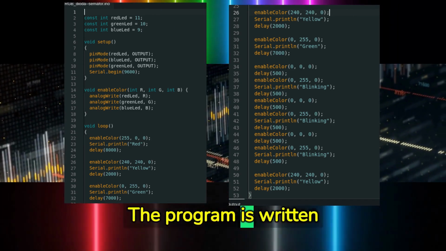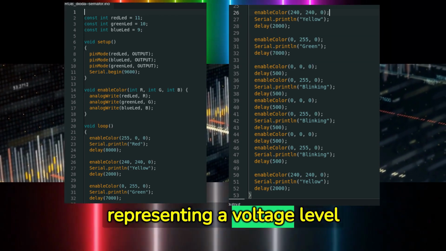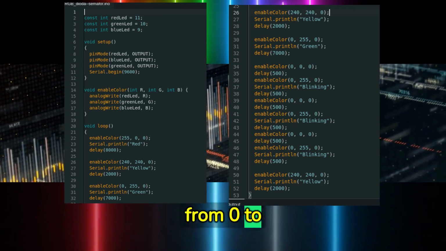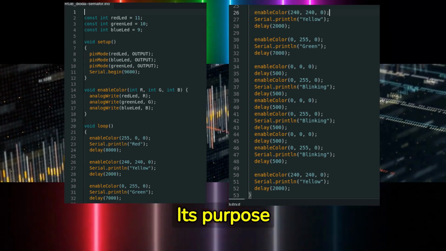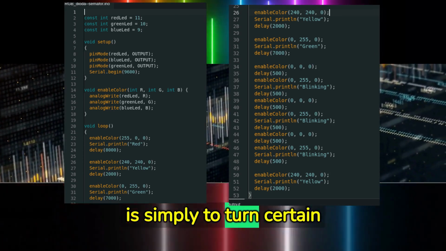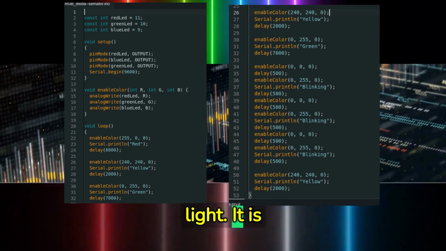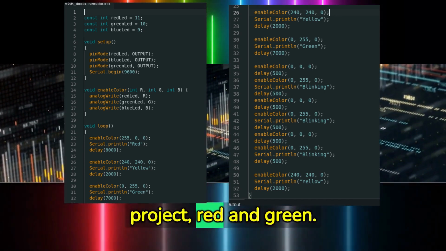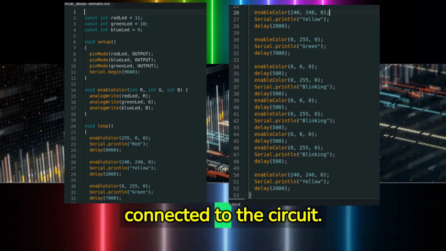The program is written using a single user function that has 3 arguments, each representing a voltage level for a red, green, and blue LED, ranging from 0 to 255. It has no return value. Its purpose is simply to turn certain LEDs on and off to emit red, yellow, and green light. It is clear that only 2 LEDs are used in this project, red and green. Blue, although not in use, is connected to the circuit.